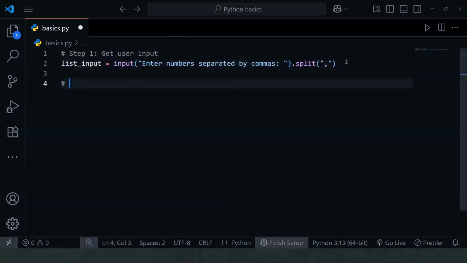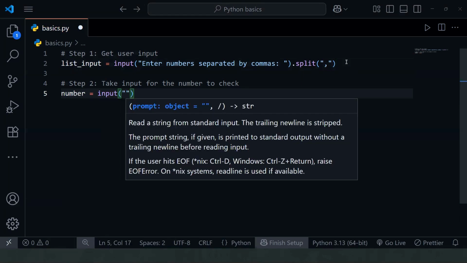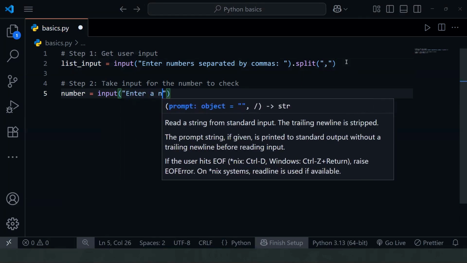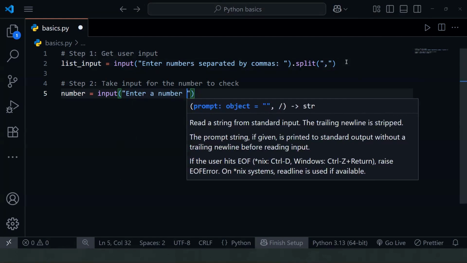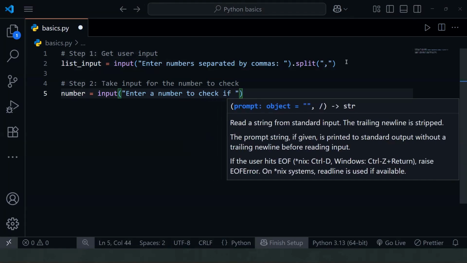And step 2, take input for the number. What number the user want to check? Okay. So number equal to input, enter a number to check if it's in the list.